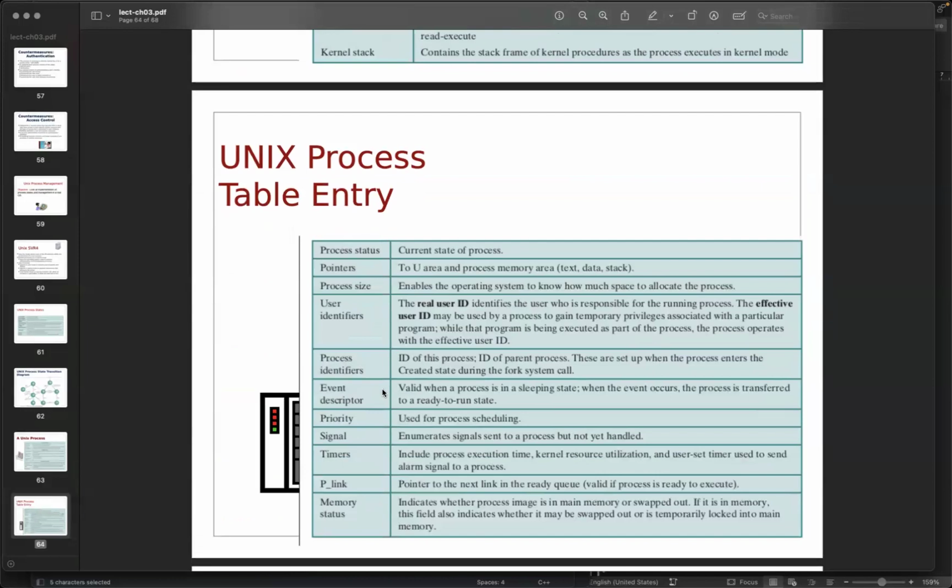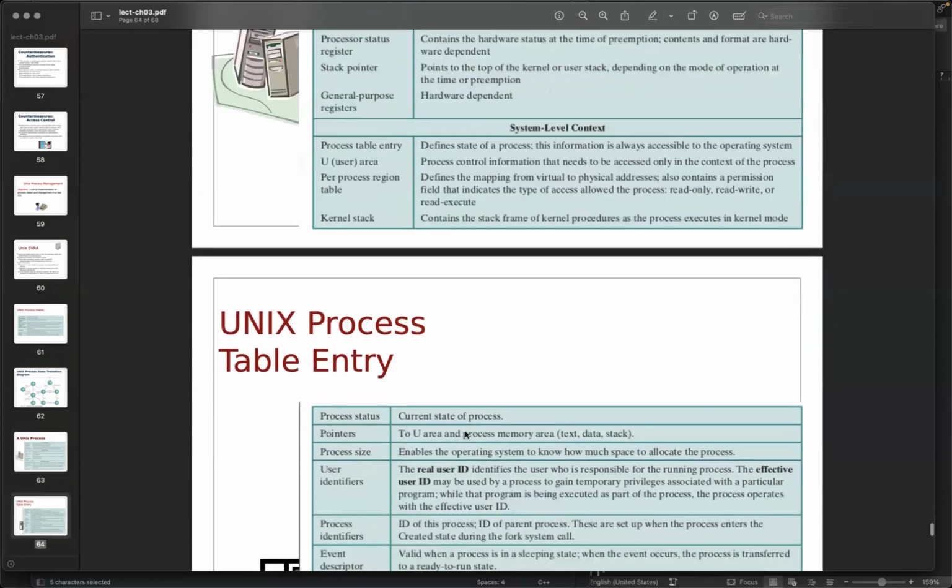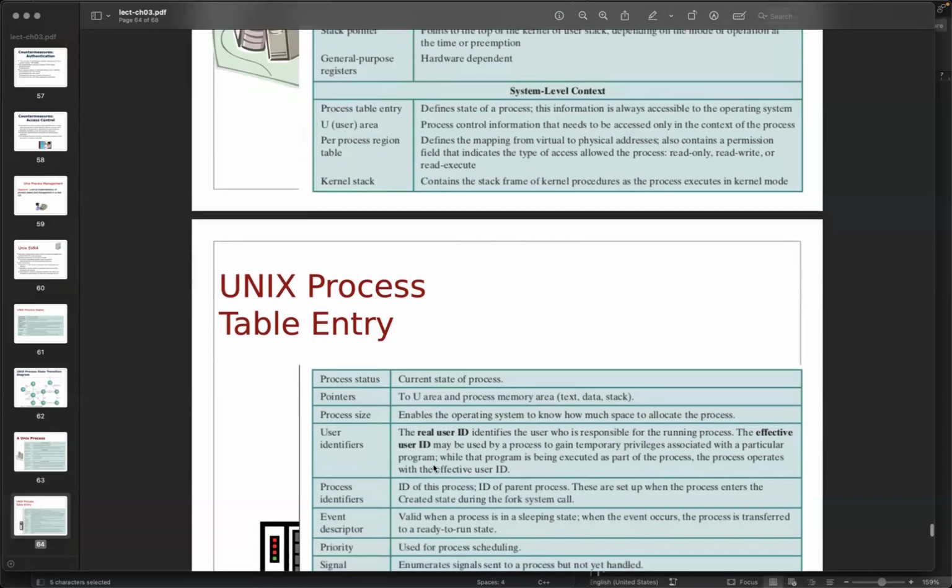So the process state is about the current state of the process, and the pointer to the user area. When we say pointers, like the process memory area. And then the process size enables the operating system to know how much space to allocate for the process.